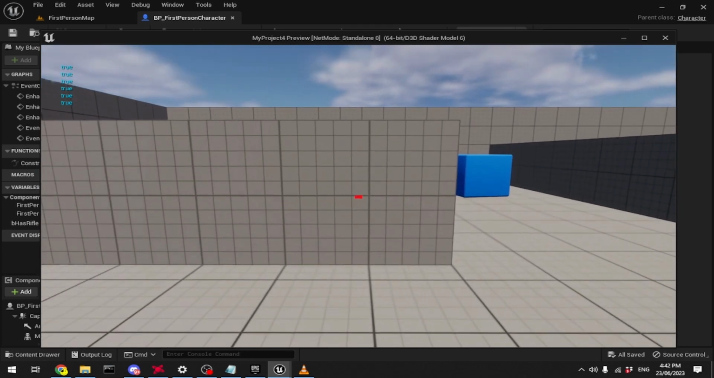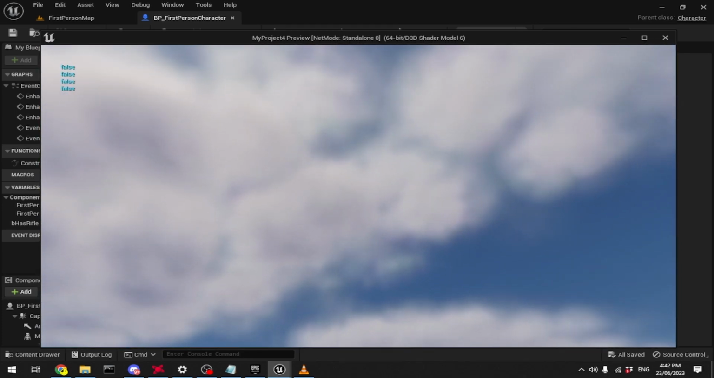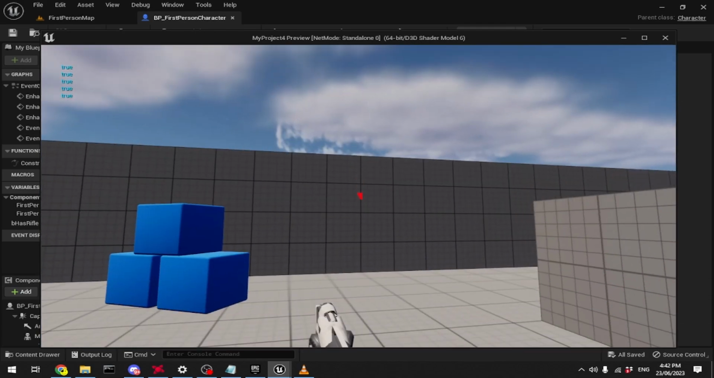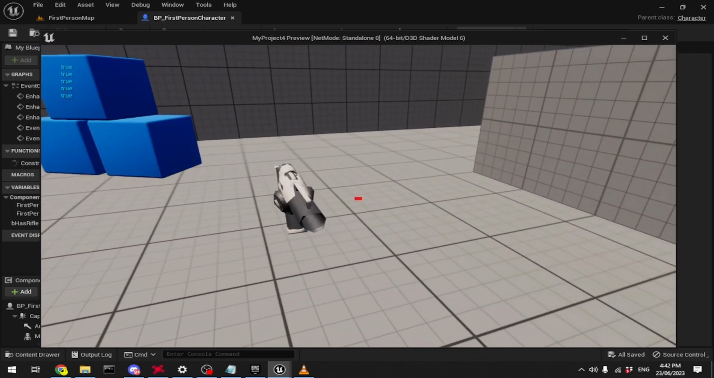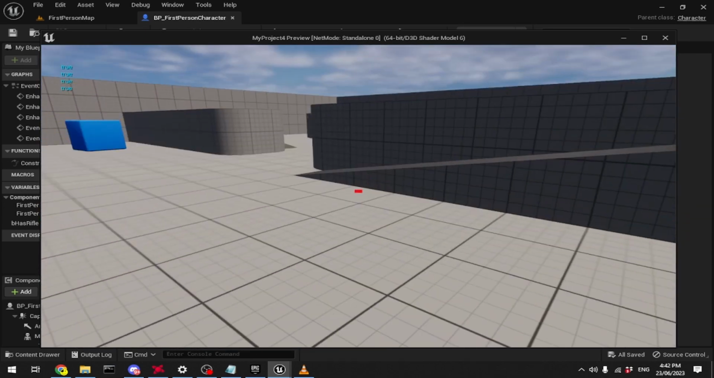So we're hitting an object, we're hitting an object, we're not hitting an object. You can see it says false in the top left. Back to hitting objects again, and the line trace is hitting an actual object.